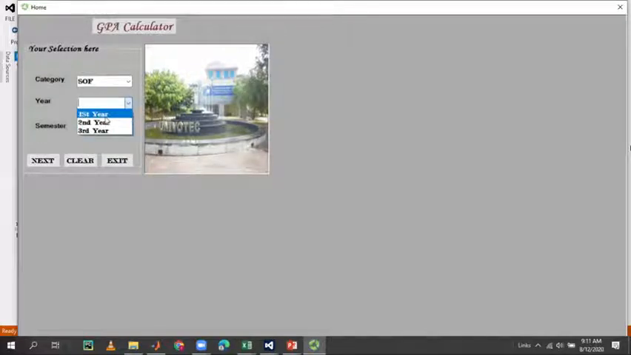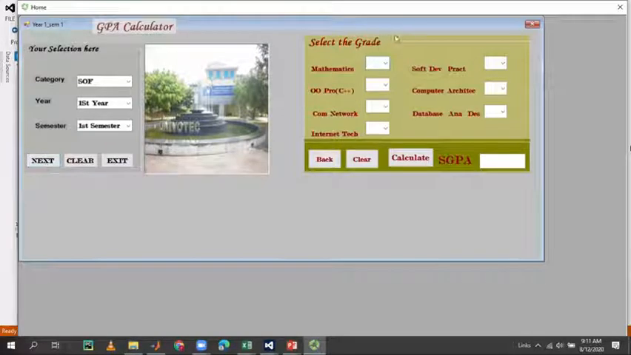Okay, what is the semester? You are in semester 1, first year, semester 1. Then next, it comes here, what are the subjects? Then you can select what your grade is. Okay, 7 subjects or whatever the subjects are, then calculate. That's a 3.48.